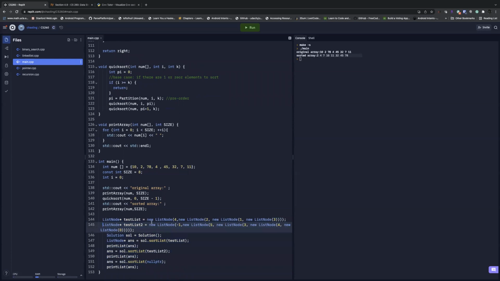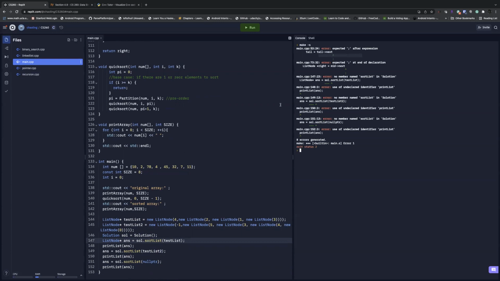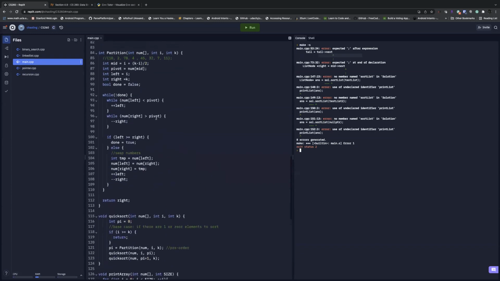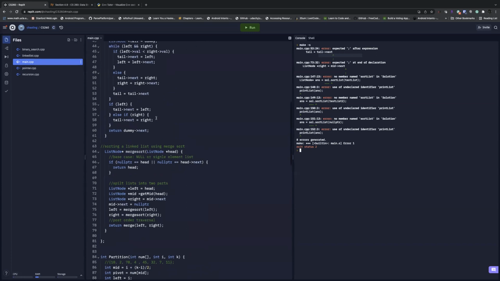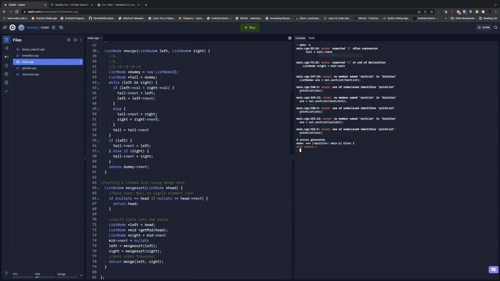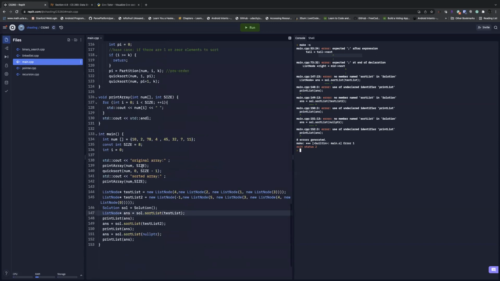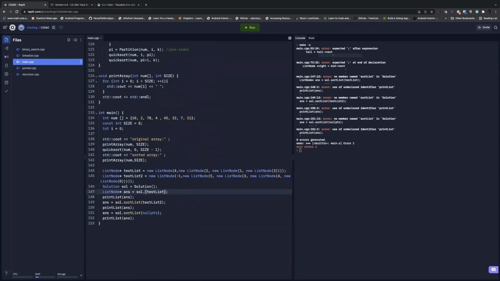All right. So two lists, and then solution. Okay. So I'm going to sort the list and print the answer, sort the list, print the answer, sort the list, print the answer, run it. Oh, do I have a sort list? Okay. So I call it sort list. Actually, it's called merge sort.